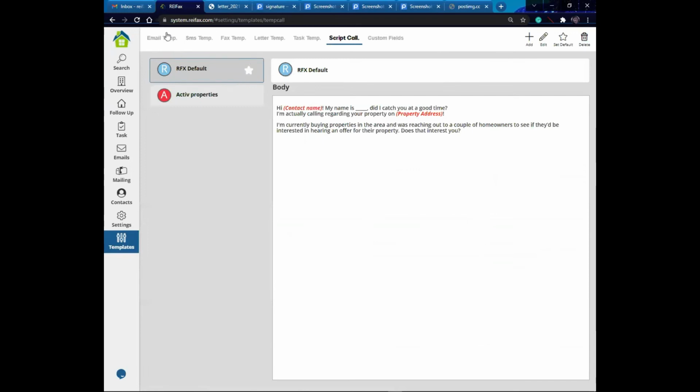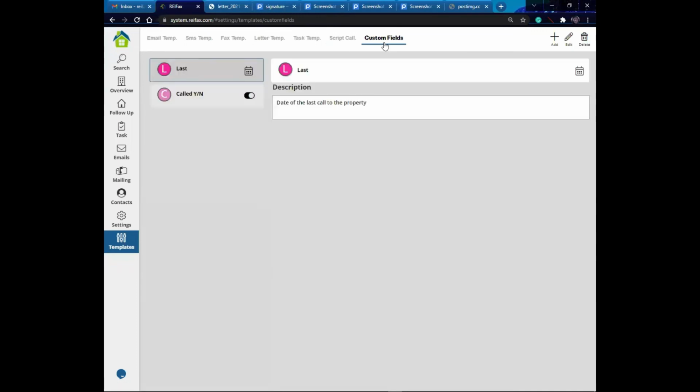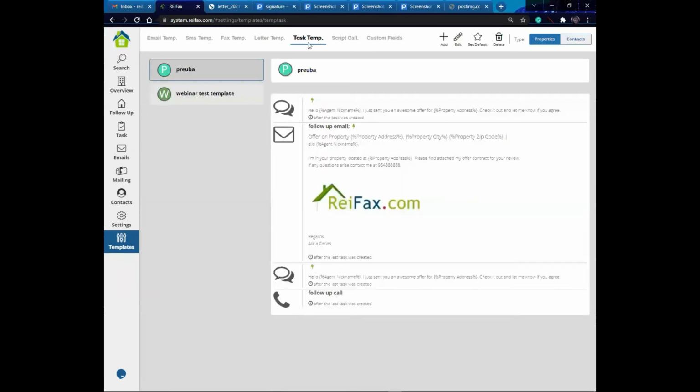So let's go now to the other two types of templates that we have here. As I said, these are templates of actually writing out whatever I want to say, either by letter, by text message, by fax, or by email. And script is what I actually want to say when I call. And then I have these other two templates that are task templates and custom fields. These are totally different from what we were seeing right now. Let's talk about task templates first.